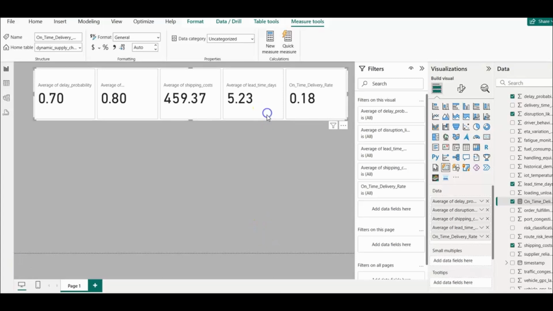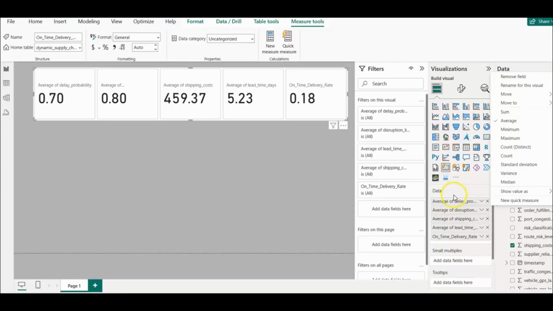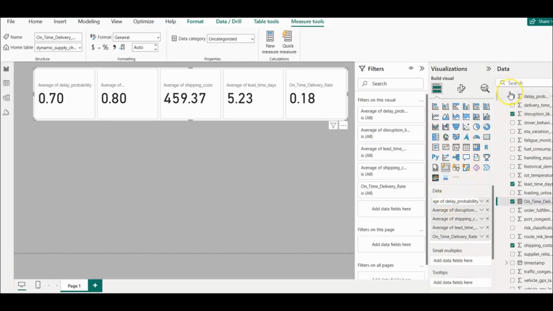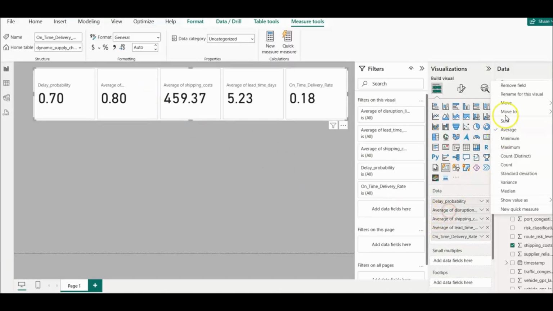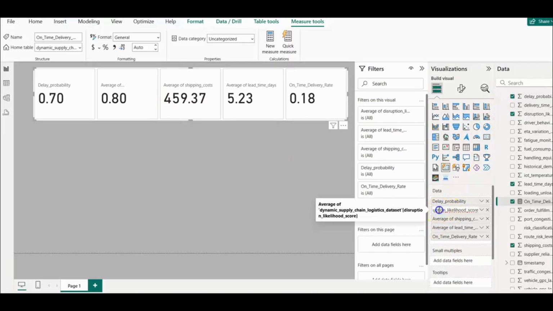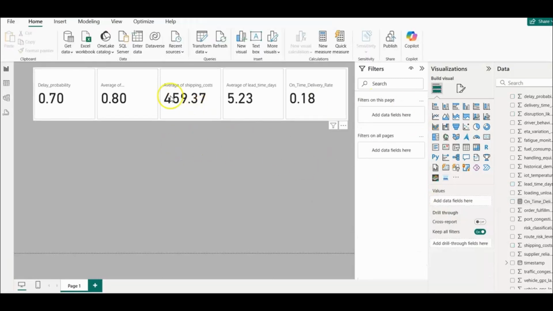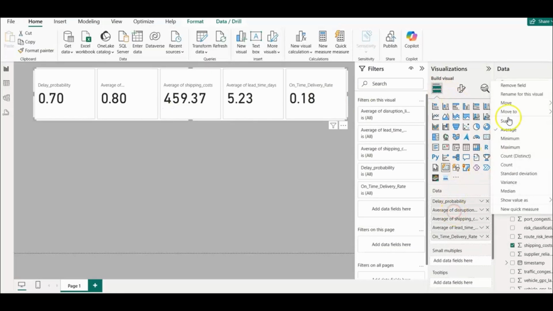So as the first step, we can change the headlines of these. Instead of average of delay probability, we can right click and rename for this visual as just delay probability. Okay. Then the next one, average of disruption likelihood, we can change it to disruption likelihood score. Disruption likelihood score. Then I think it has not changed. We can rename again.